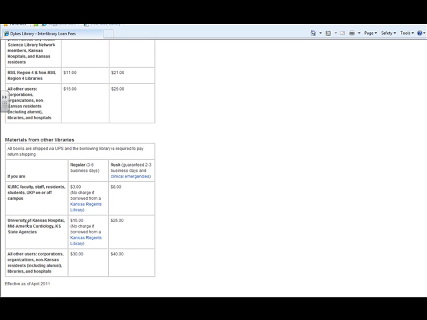KU Hospital, MedAmerica Cardiology, and Kansas State agencies will be charged $15 for a regular item, free from a Regents institution, or $25 for a rush. All other users, including corporations, organizations, law firms, for-profit research institutions, people living outside of Kansas, including KUMC alumni, libraries, and hospitals, are charged $30 for a regular item or $40 for a rush.